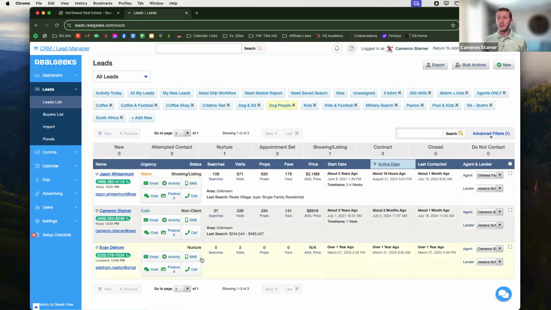So now there are 3 people in my database that are interested in something nearby, like a walking path or a dog park. So you can use these buttons to quickly filter and get to whatever you need from your entire database. Because again, speed to lead, that's always the name of the game.